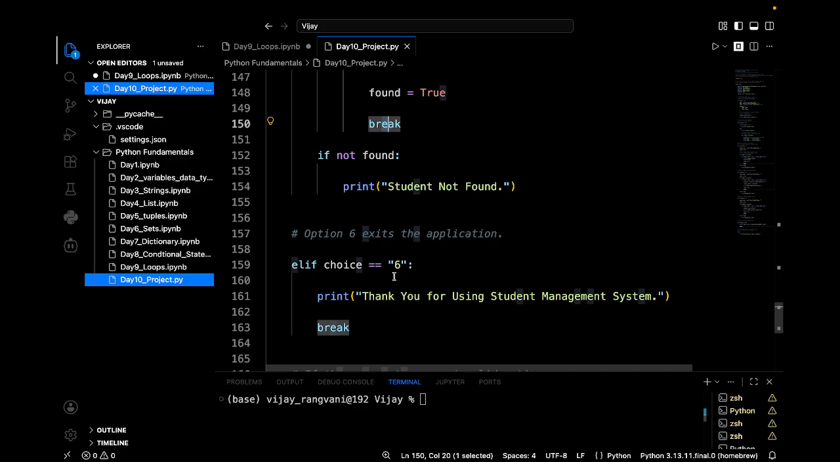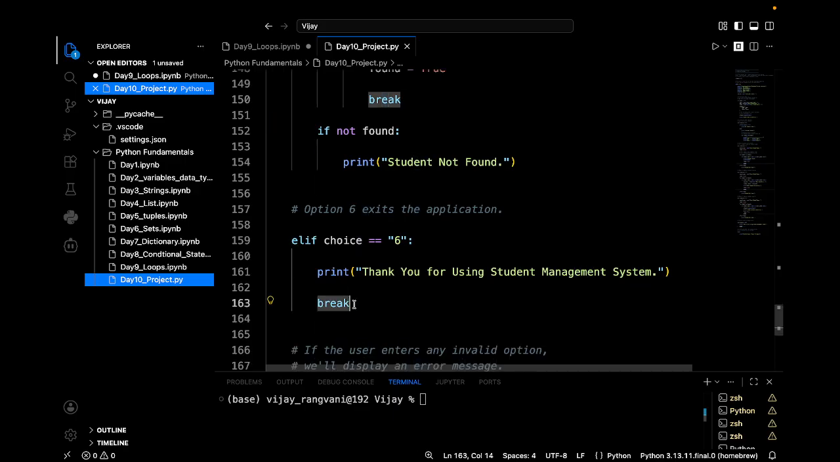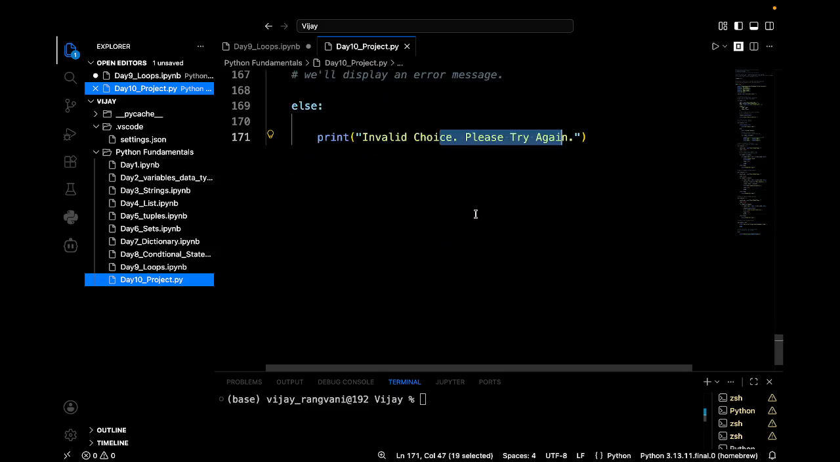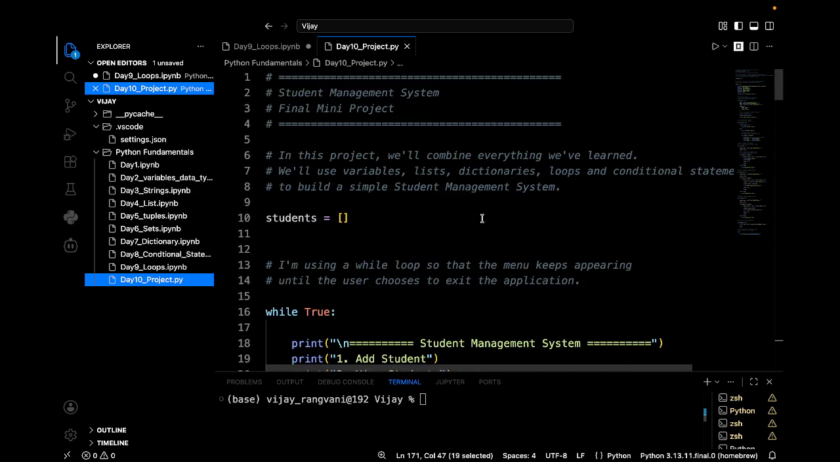And the final option is simply breaking this while loop with the break statement. Okay, so this is how the full flow of the program is. And in case the user selects anything apart from 1 to 6, it will tell them that the option selected is not correct and they have to try again. So this is how the full flow of the student management system mini project program is.